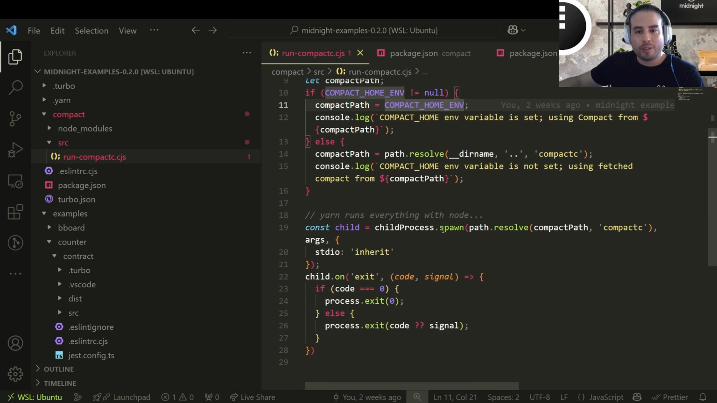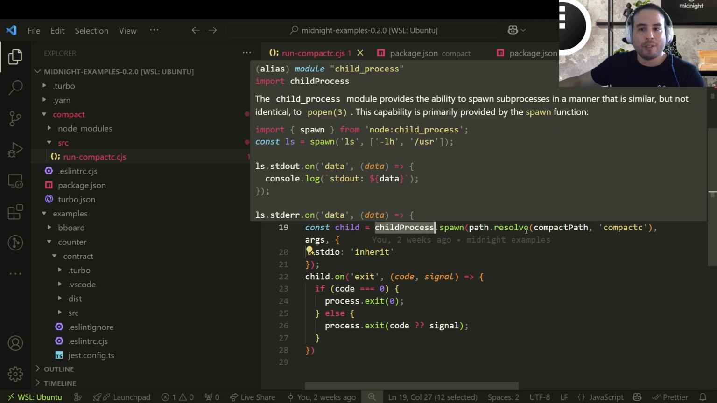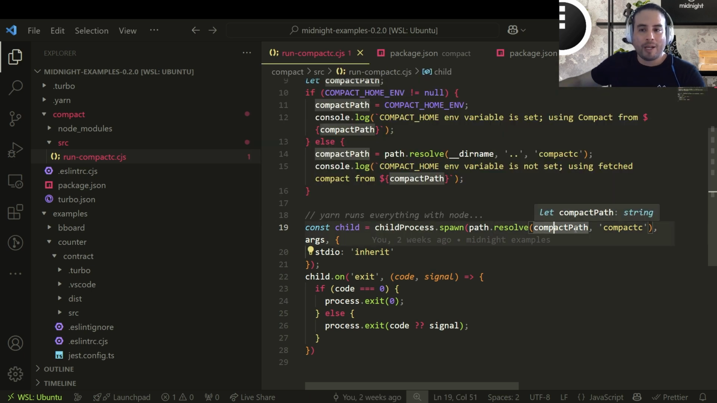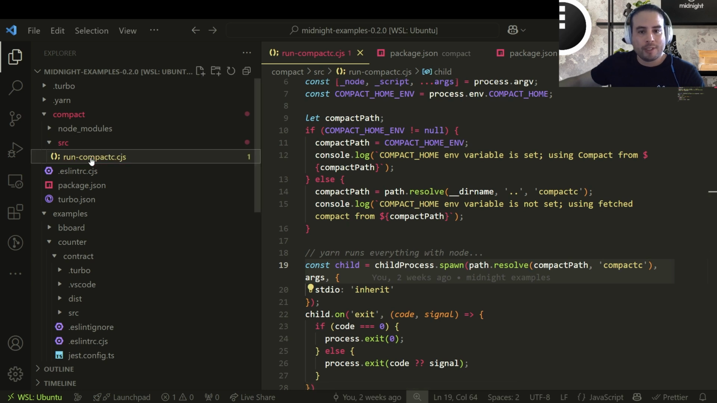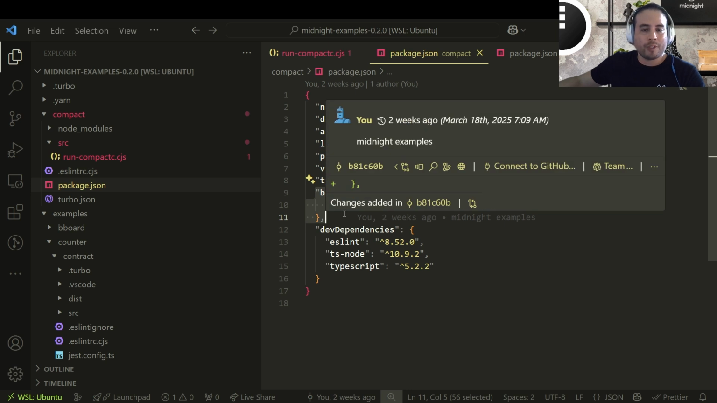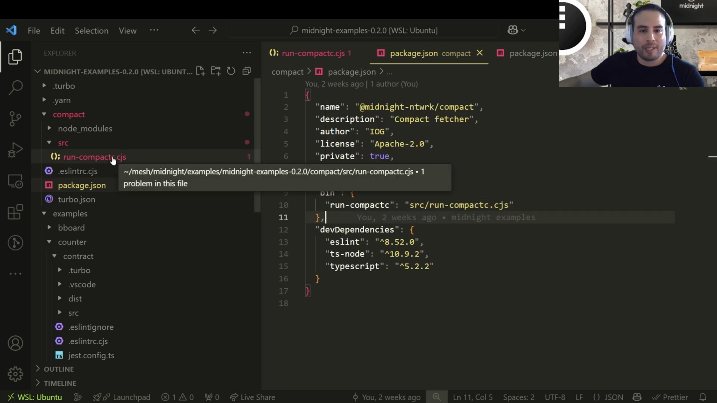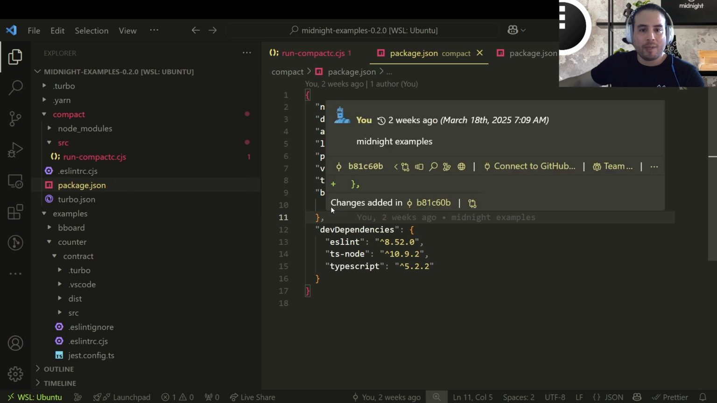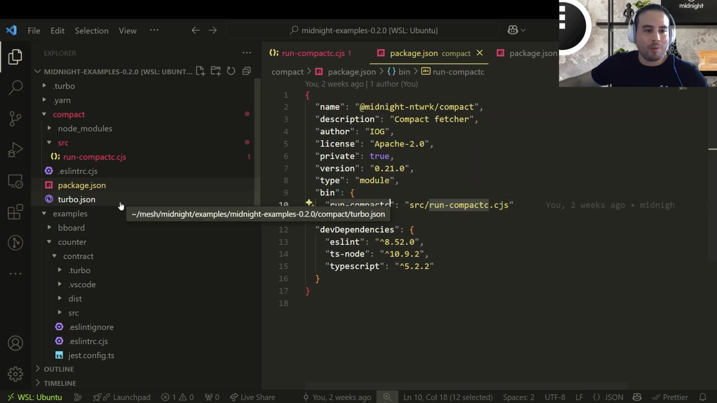The second important line of code here is the child process. So what we are doing is we're creating a child process of our compiler, giving the path and giving the command to execute the binaries. So all this process is available by running the run compact command. And since this is configured as a bin, all other workspaces that have this workspace as a dependency are going to be able to run this command. So let's take one of those other workspaces as an example.